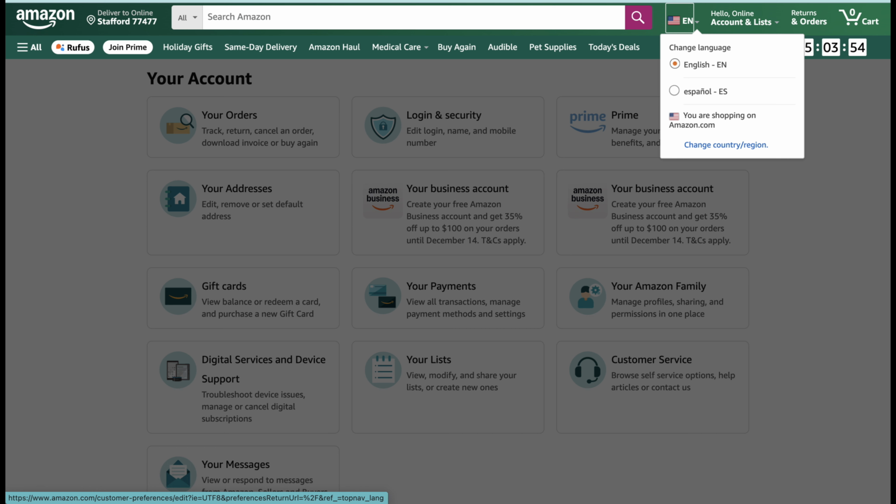Right below the language section, you'll see a link that says Change Country or Region. Click on it, and Amazon will take you to a settings page called Country Region Settings. Here, click Change, and from the drop-down menu, select the country you want to switch to. For example, Canada, United Kingdom, Germany, India, Japan, and more.